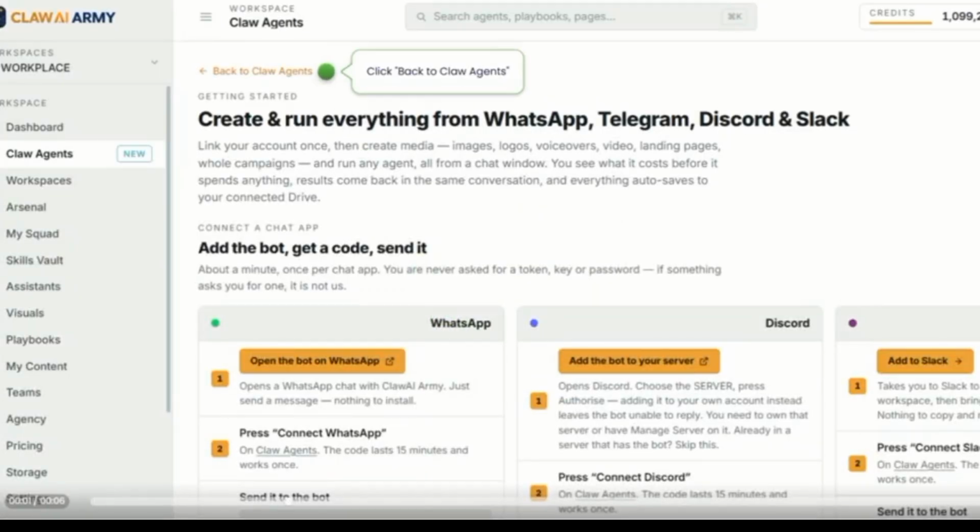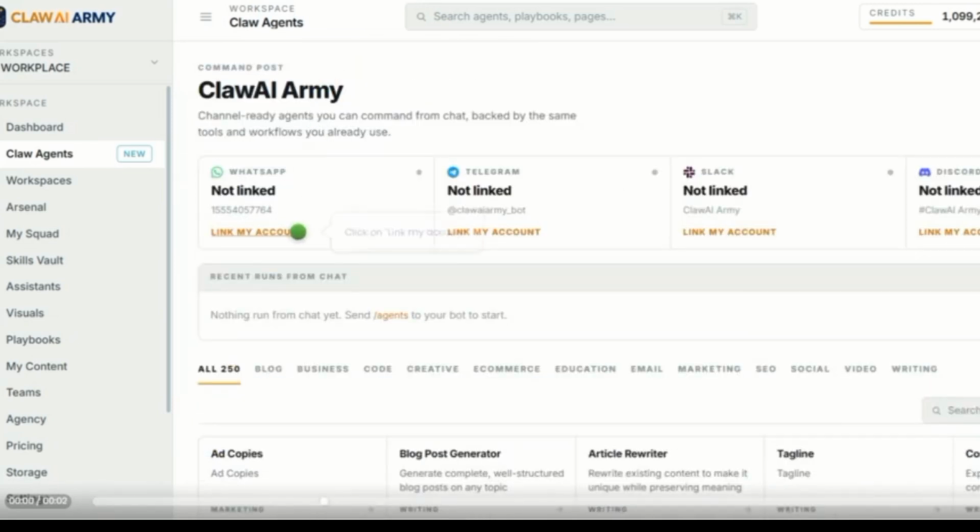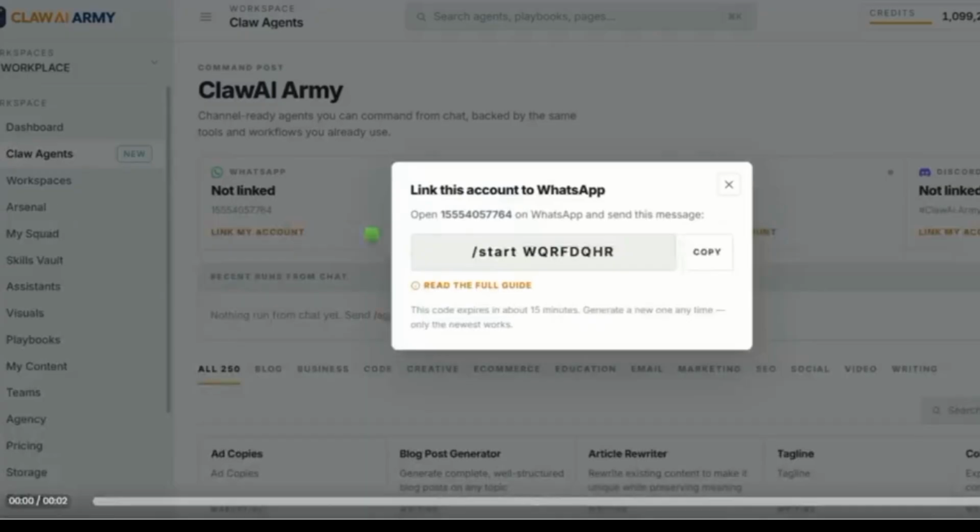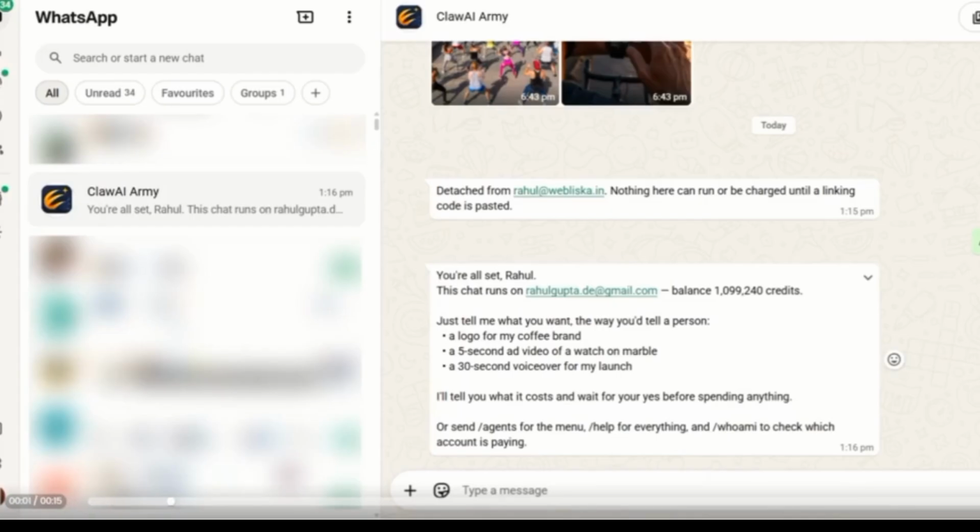While the WhatsApp web is opening up, go back to the Claw Agents page and link our Claw bot to your WhatsApp. Click on Link My Account. Now click on Copy to copy the command. After copying the command, go to the WhatsApp web and paste the command. As you can see here, the Claw bot detected the token and identified you as its user with email and credits balance. You can always use /help to look out for commands you can give to your Claw bot.